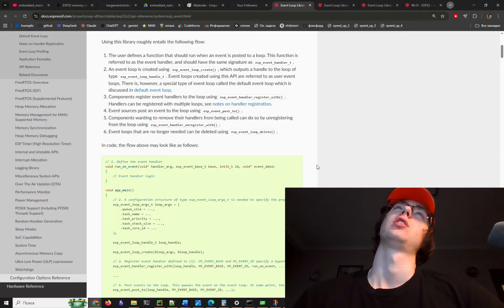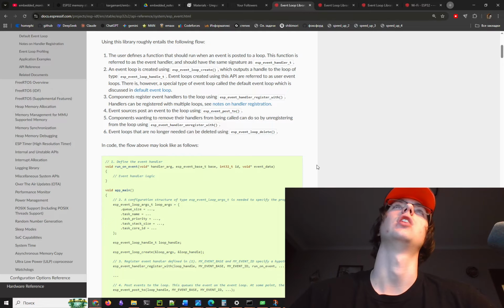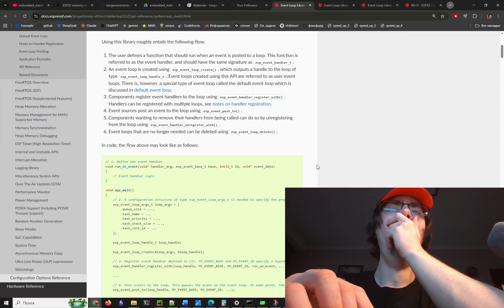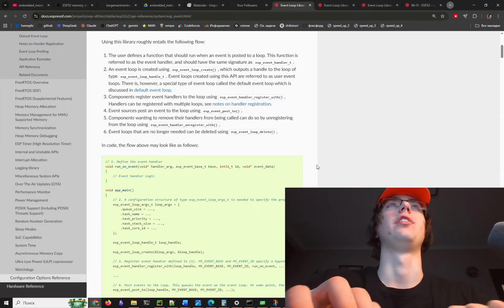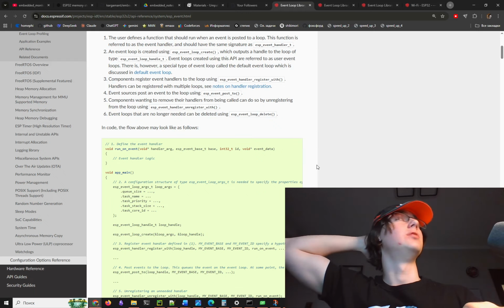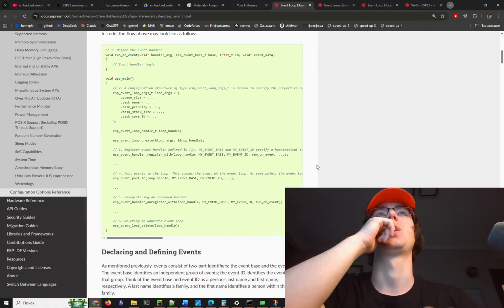Post an event to the loop using esp_event_post_to. Components wanting to remove their handlers from being called unregister them. Then event loops that are no longer needed can be deleted using loop delete.